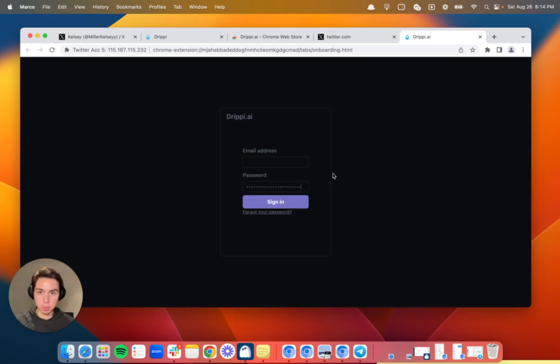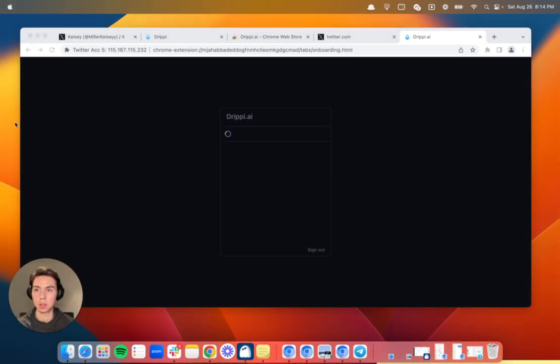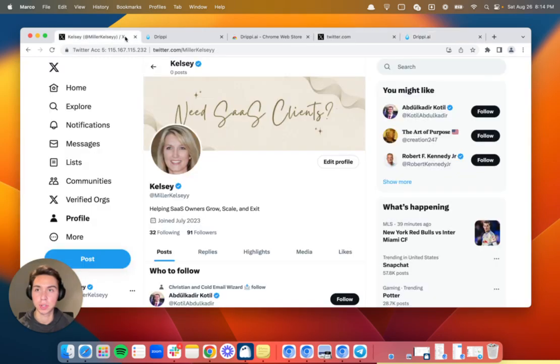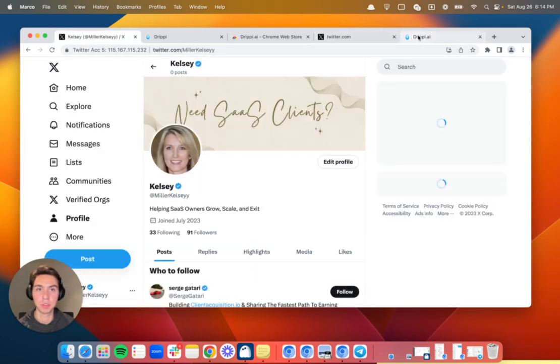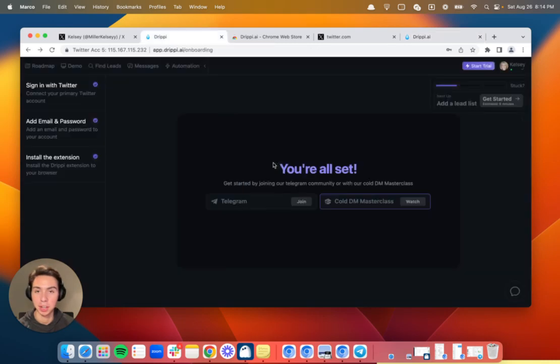So we're going to do password. Let me just go ahead and do this real quick. So there we go. Once you do your email and password, it's going to show you the Twitter account that you connected and the one that you're signed into, and then you just click connect. And then you are going to want to refresh Twitter so it connects faster. So you refresh, you go back, and then it's connected. Now you can click back to Drippi, and then you're all set.